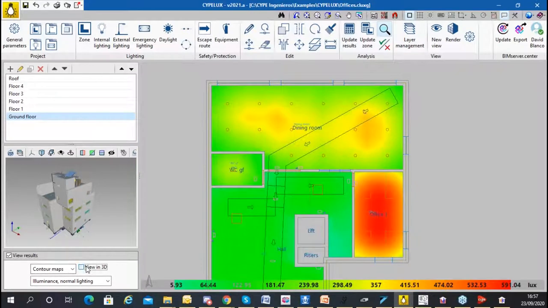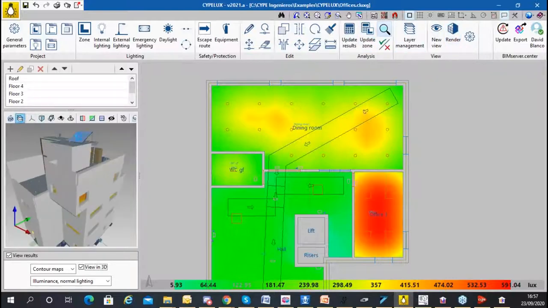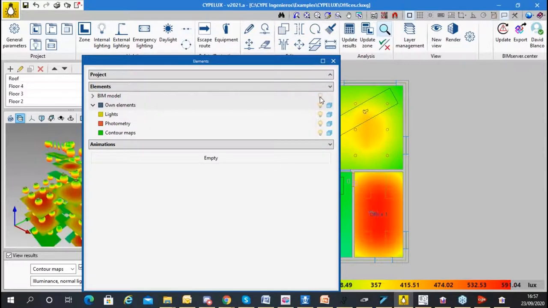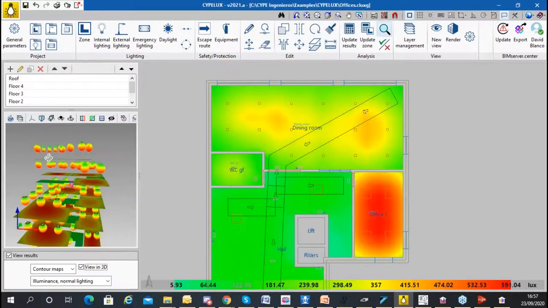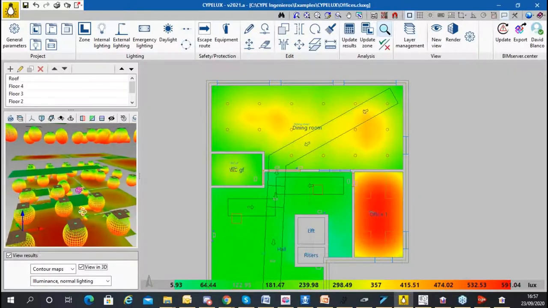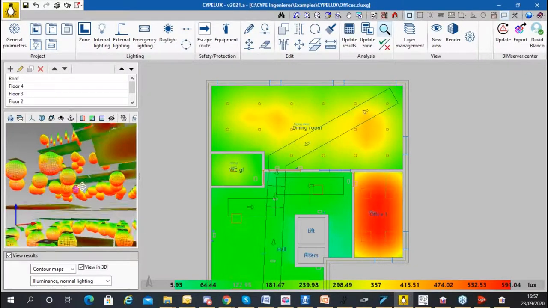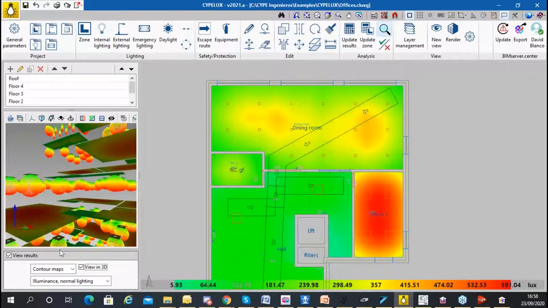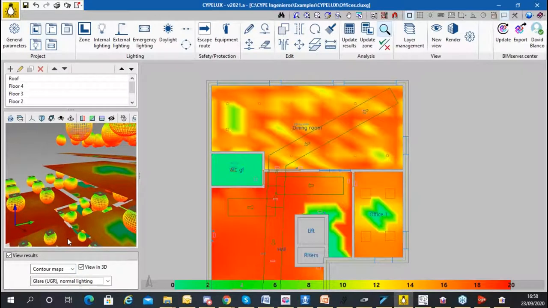And even in the 3D view, you can see what's inside the building. Let's see here in the 3D view of the building. I can deactivate the BIM model, for example, and see what's inside. And here you can consult the different lighting fixtures with the photometric curve, the work planes with the contour maps, illuminance normal lighting, unified glare rating here.